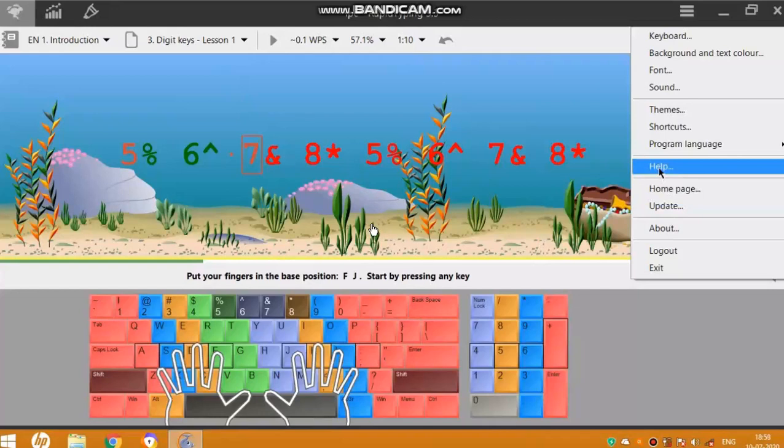Now we have help. There are certain pages where some description about this tutorial is given. If anyone wants, they can click on help. We have two options, logout and exit. If you have created an account, then you can click on logout. Otherwise, you can either click on exit or click on close from the taskbar.